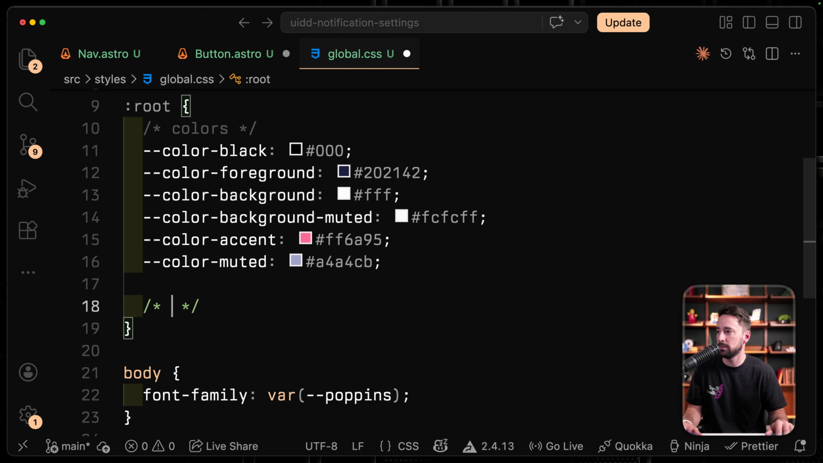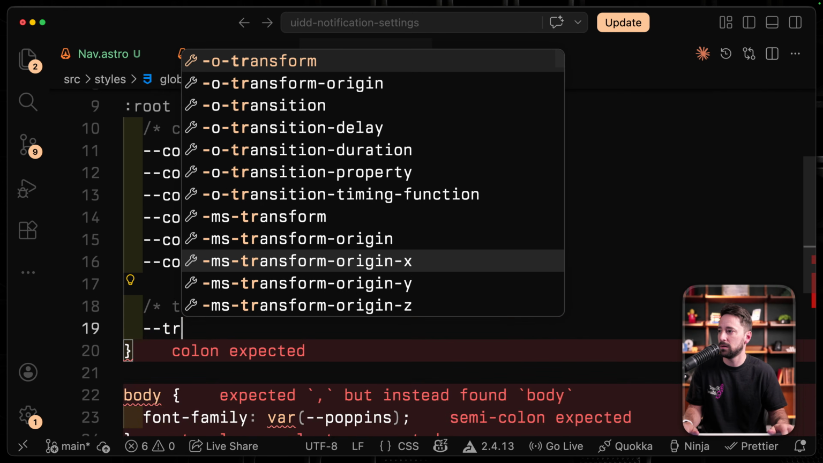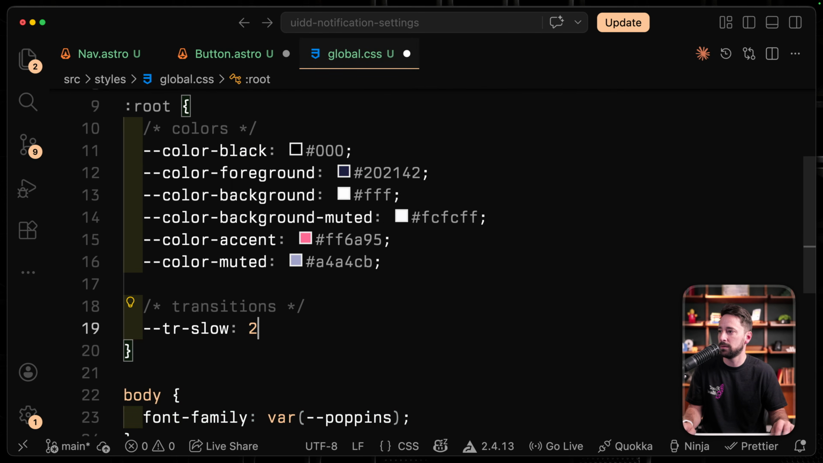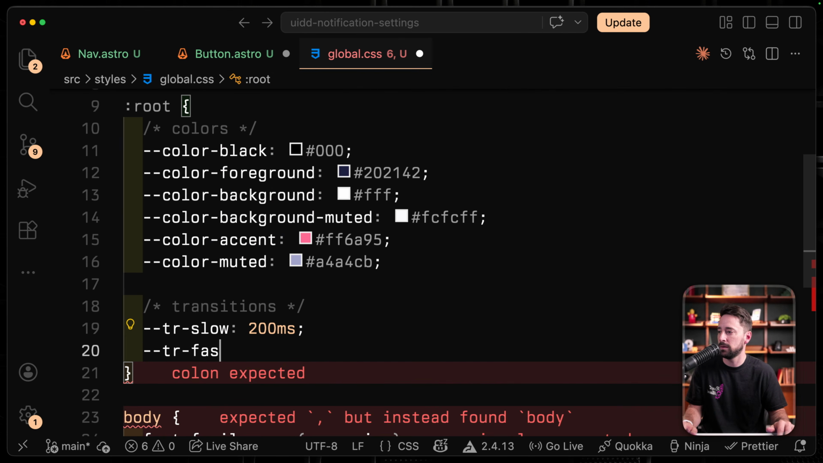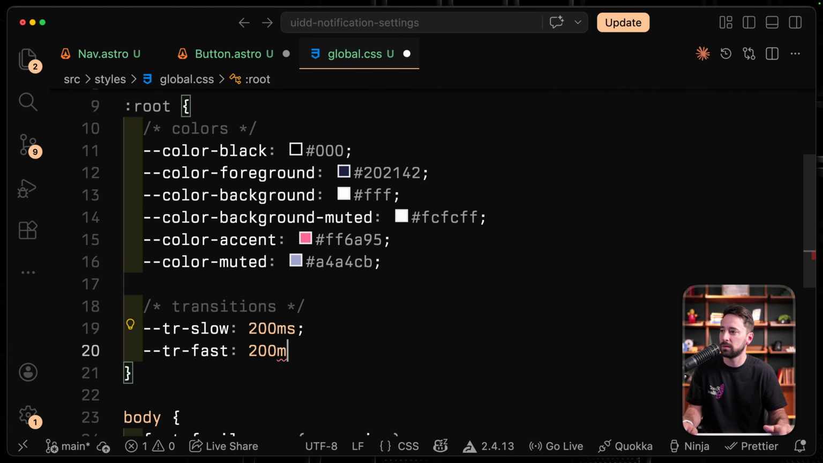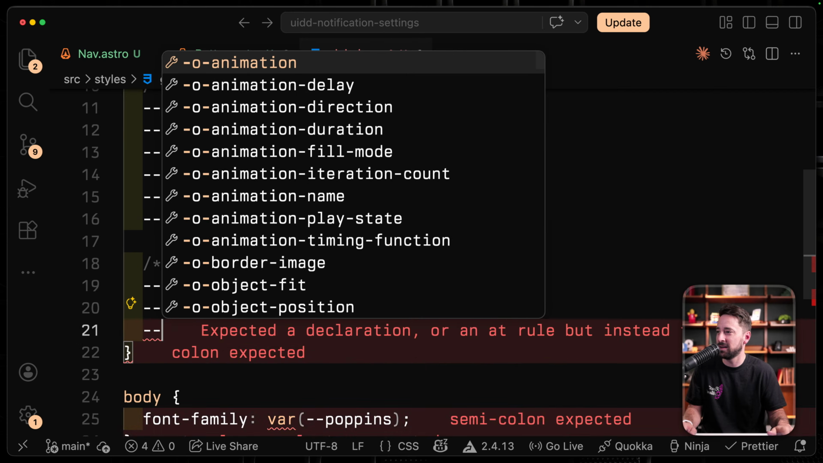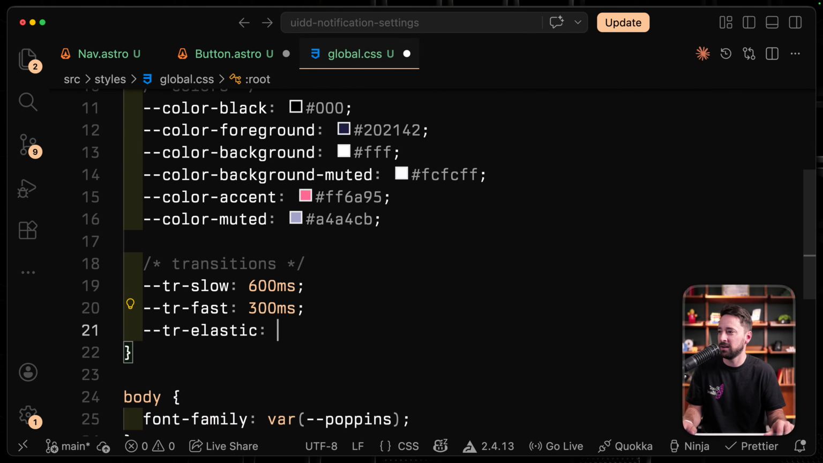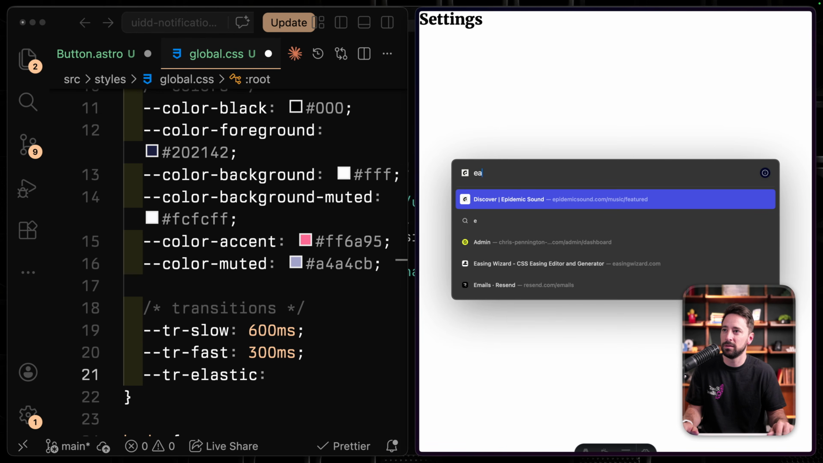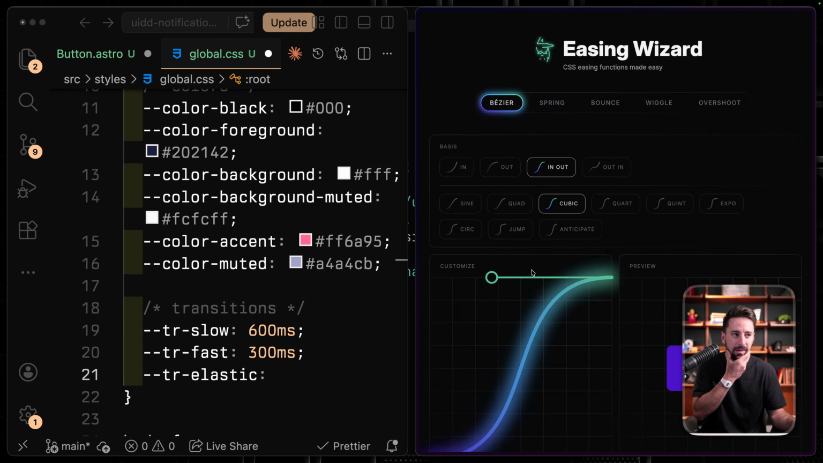So let's now have some like transitions. So we'll have slow, 200 milliseconds, fast. Actually, that was supposed to be 200 milliseconds. So we'll have this be like 600, something like that. And 300 doesn't really matter. And then I want like an ease or like spring or elastic. I don't know that it matters. But let's use the easing wizard, which I like to use.